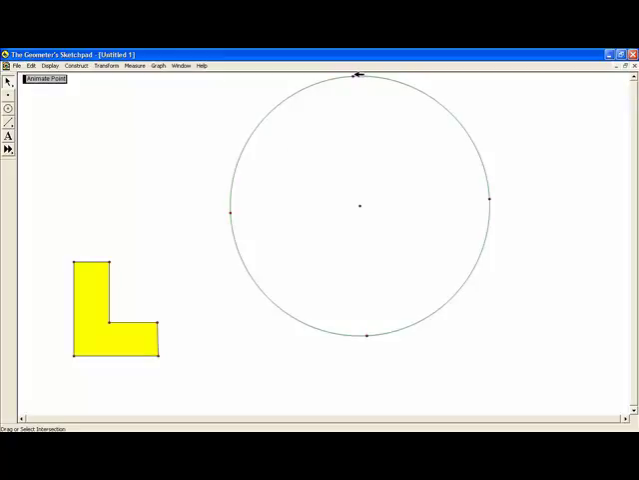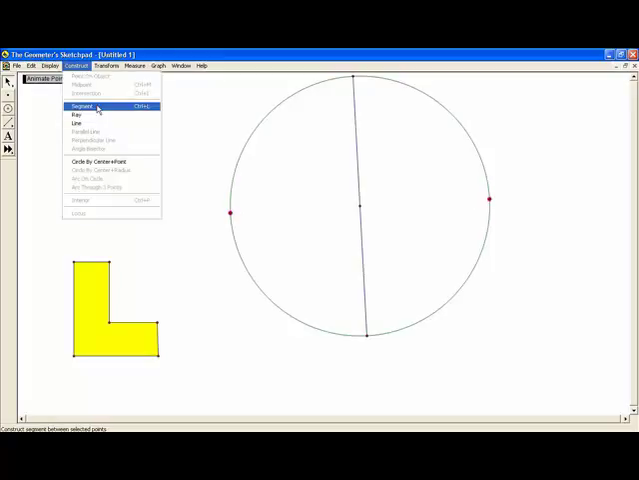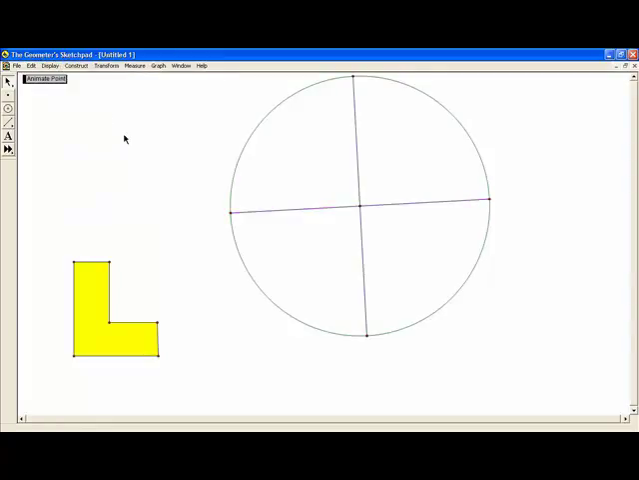Now we are going to construct the actual spokes of the circle. Click on two of the opposite points, go to Construct, and then Segment. With the remaining 2 points, click on those and go to Construct, Segment again.